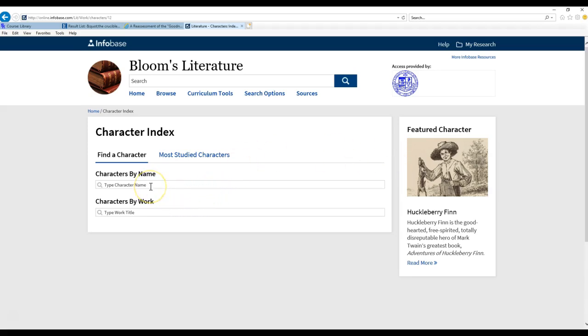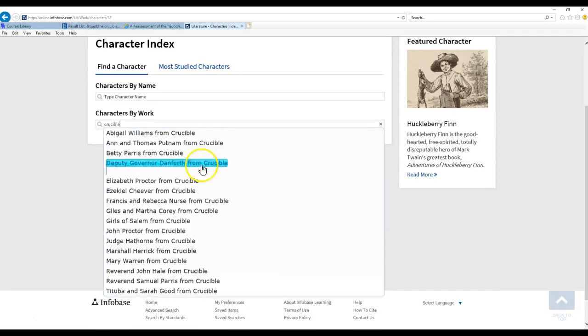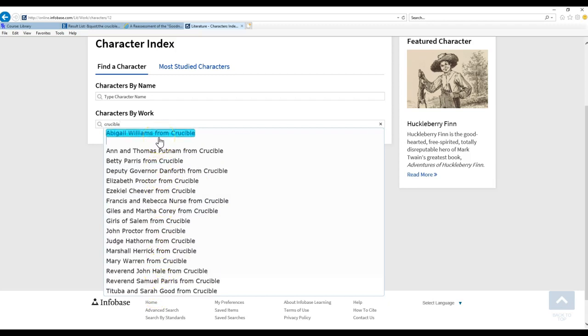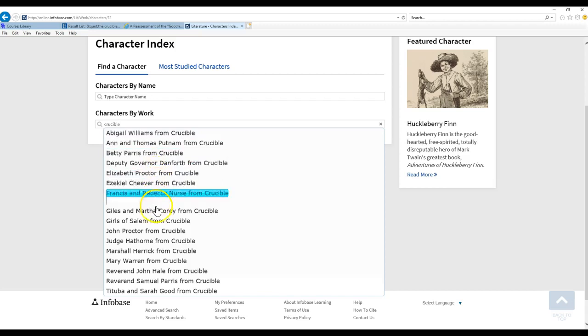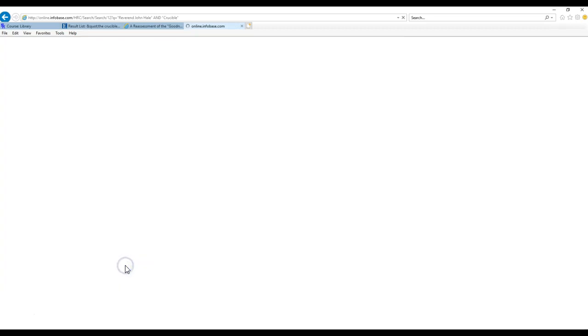Here you can type in characters by name, but I like typing in characters by work. So I would type in the Crucible. Or actually, let's change that to Crucible. And you'll notice right here is that there's a drop-down menu of the different characters in the Crucible. Let's say I want to study Reverend John Hale. So click on Reverend John Hale.